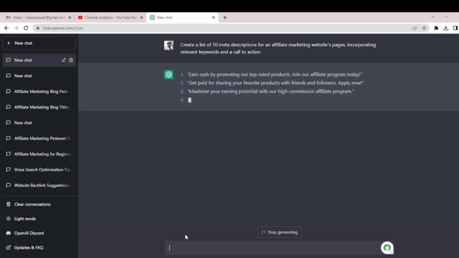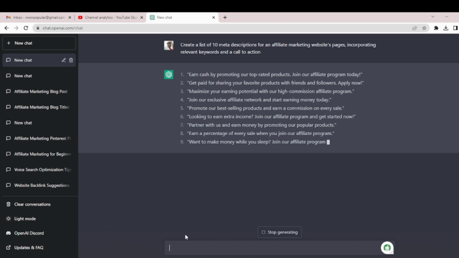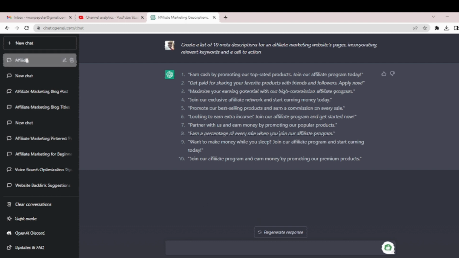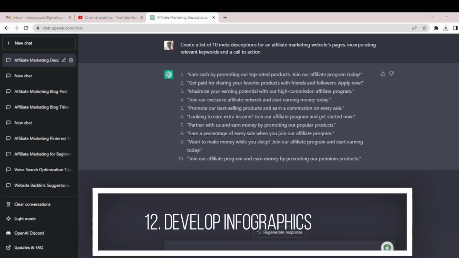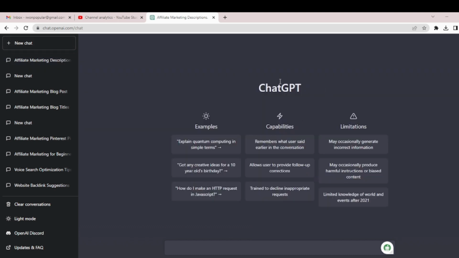You can see ChatGPT is giving us 10 meta descriptions for an affiliate marketing website page, and it's also giving us a relevant keyword related to it and indeed a call to action. Number 12, develop infographics. Of course, ChatGPT can develop infographics, and these are the chat prompts we're going to give ChatGPT to help us get some infographics.